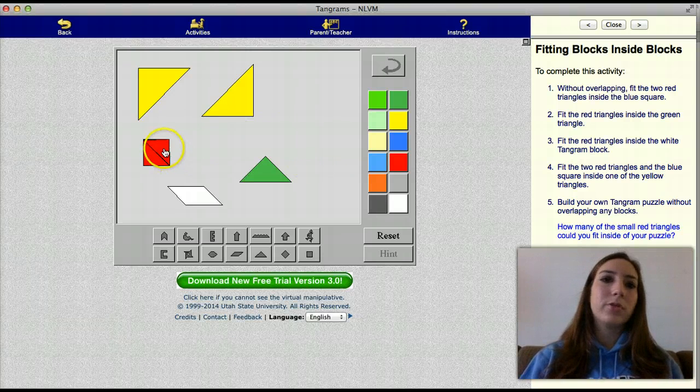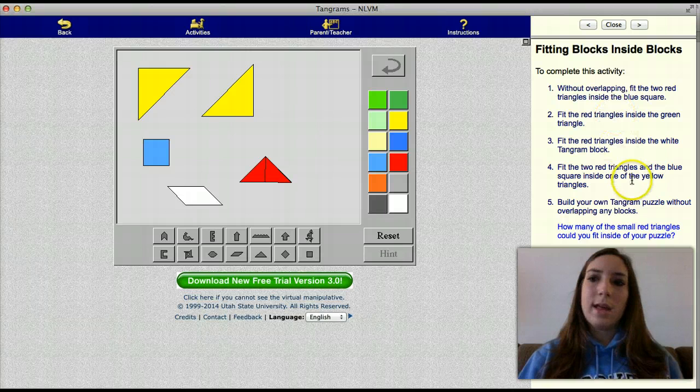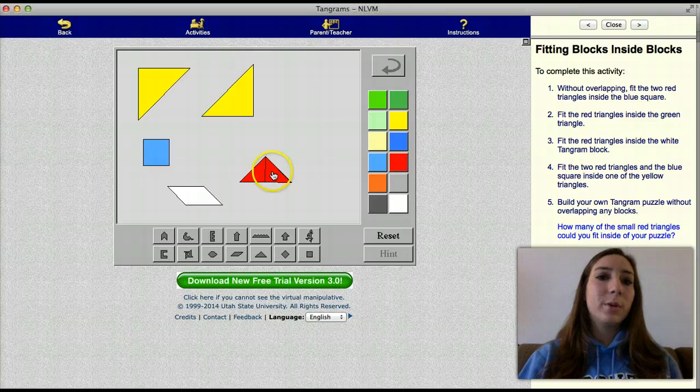So there's a few more directions, and it's a similar kind of thing to fit the red triangles inside the green triangles, which means you have to flip them around again. So we're going to give this a try as well, like that, and like that. And it's going to ask again, how many of the small red triangles could you fit inside your puzzle? So we're going to say 1, 2.